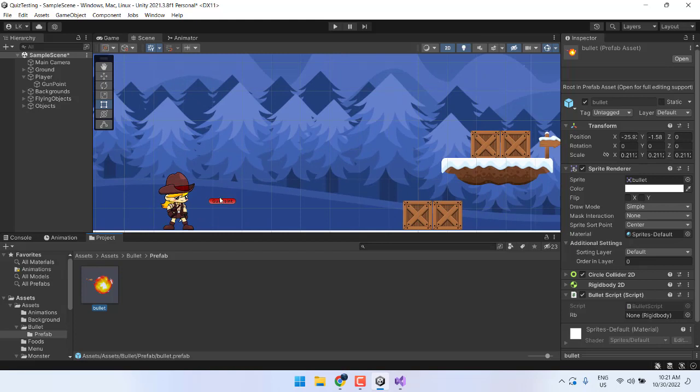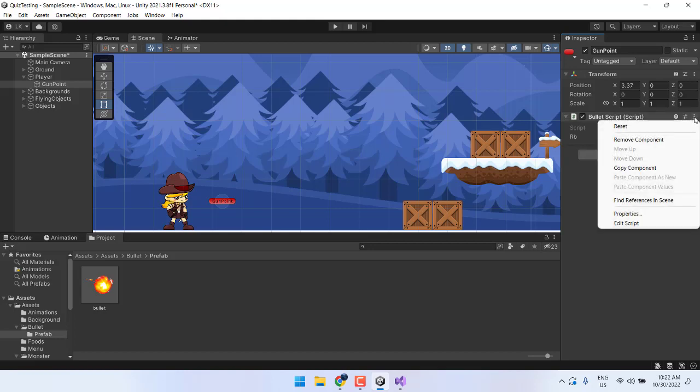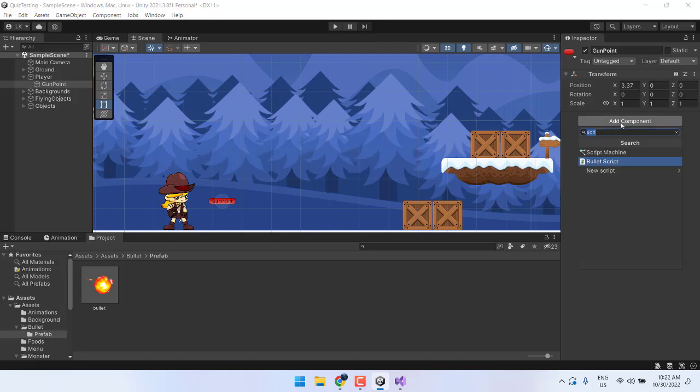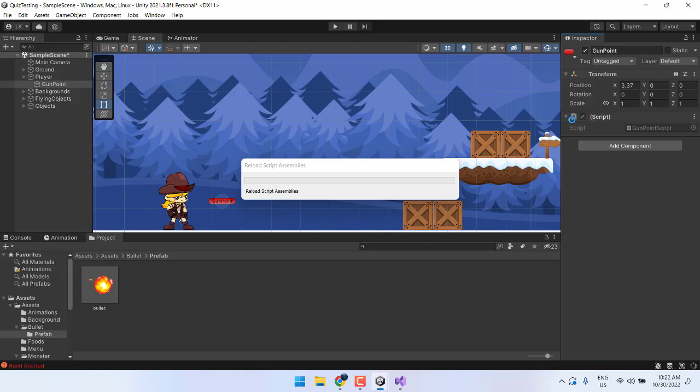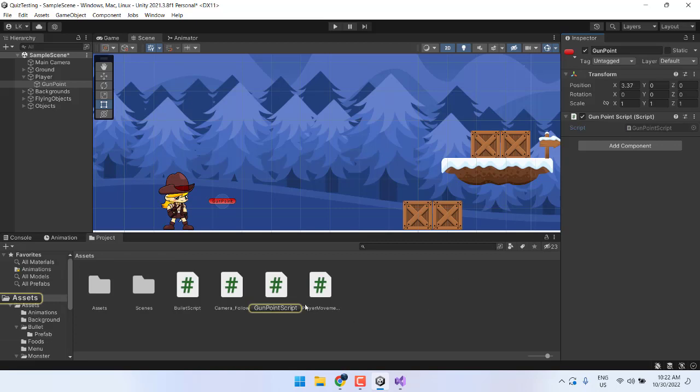Okay, so we got our bullet ready. Let's attach a script with this gunpoint. No, we are not going to add the bullet script with this. Actually, we are going to add a new script, and we call it a gunpoint script. Okay, it's reloading script assemblies. Hold on, and now we got the script file.